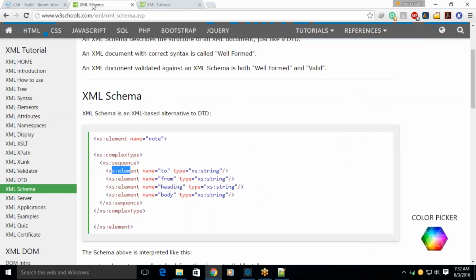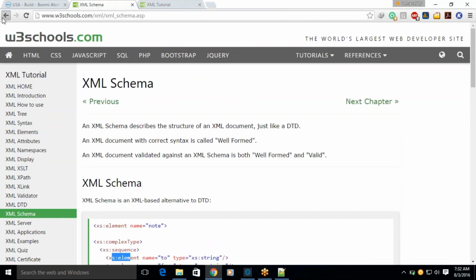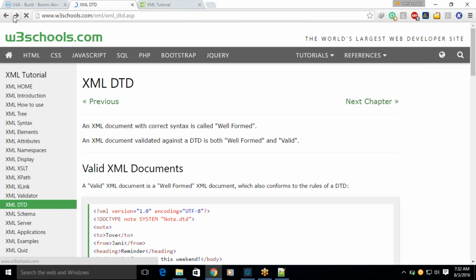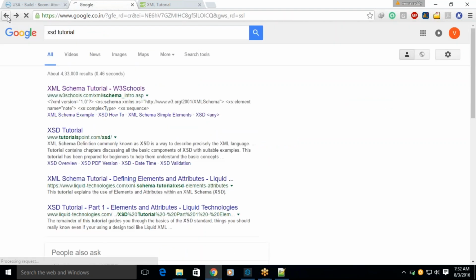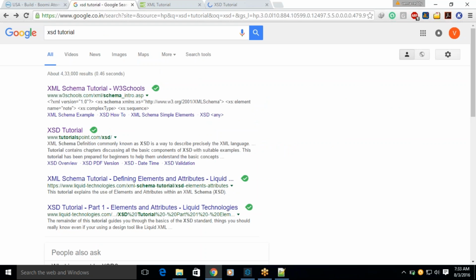If you have time, you can go through W3Schools or another one called Tutorialspoint. You can just go through this one if you have time. It will be useful, definitely it will be useful. Not only for Boomi, if you know this, it will give you more understanding in Boomi also.